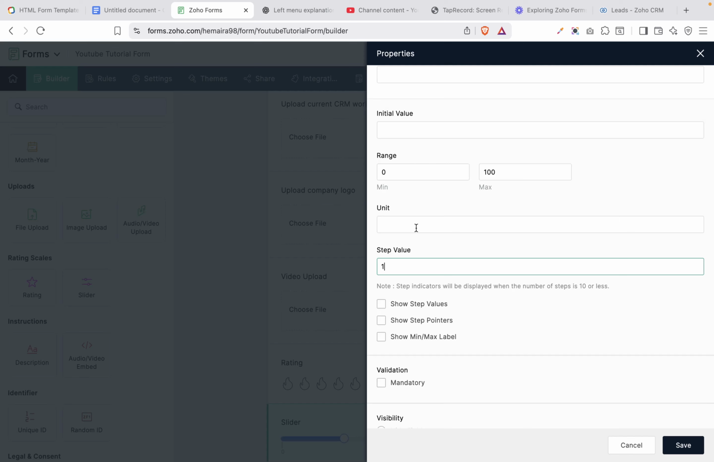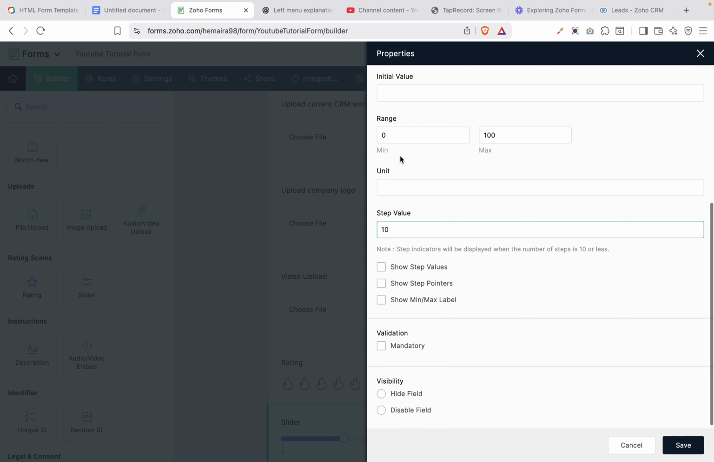You can also decide to add in a step value. For the step value, you can decide that you want it in 10 intervals. That means if 0 is the minimum and 100 is the maximum, and we're having 10 intervals, it is going to be 10, 20, 30, 40. Or we can decide that, you know what, we want it to be 1. So it will be 1, 2, 3, 4, up to 100. So they can pick a number from 1 to 100, and it is going to be in one interval.